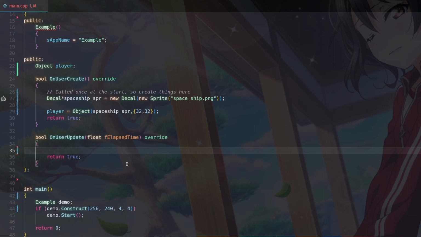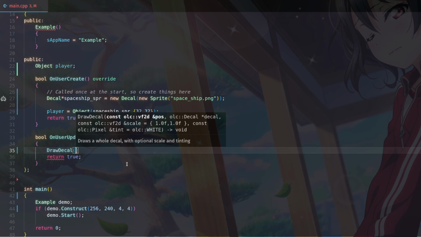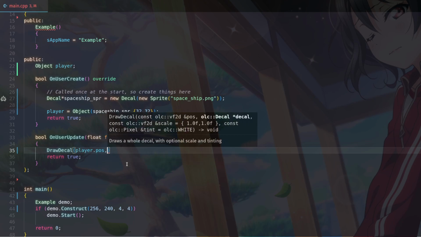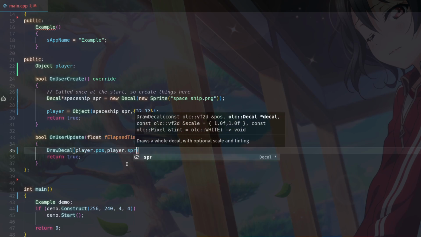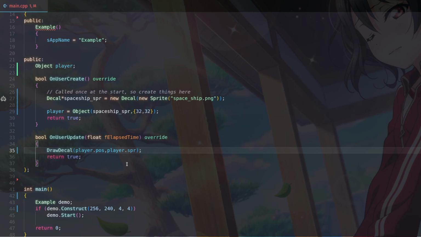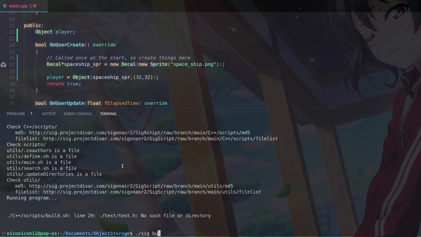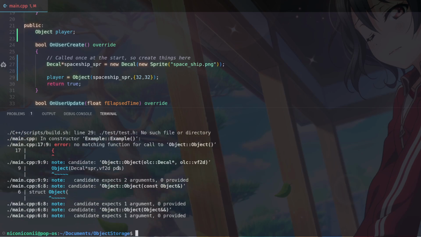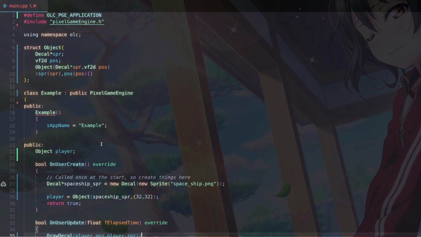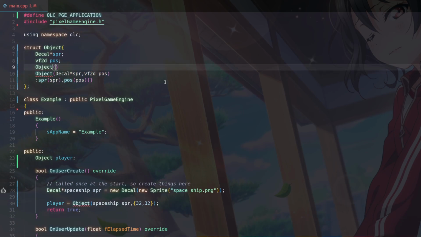Displaying the player on screen, since it's a decal, I'm going to be using the draw decal function. The draw decal function takes a position, so we'll use the player's position and the player's sprite for the decal. We'll just draw it at that location for now. You can make sure it runs, and that it's displayed at 32, 32. We also need a default constructor if we're gonna use this method.